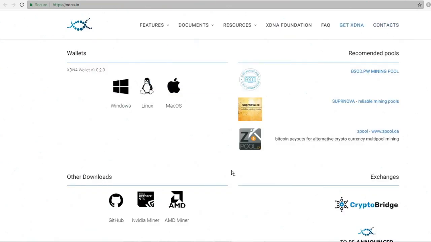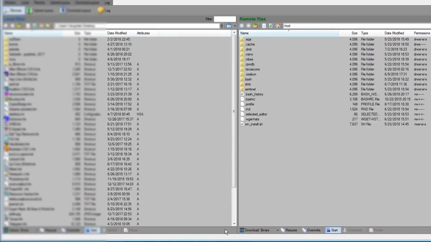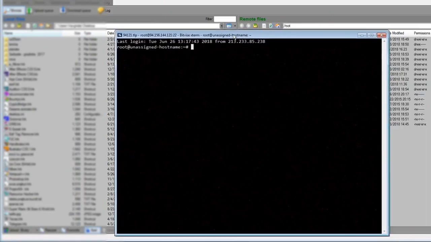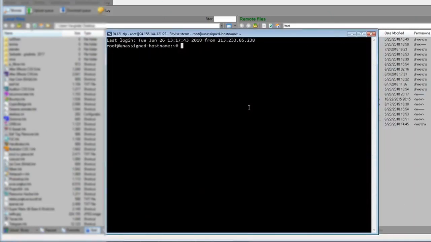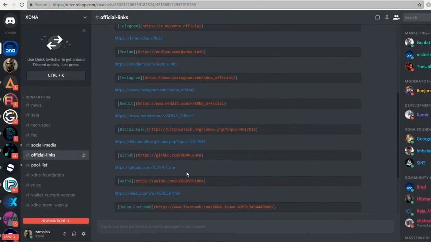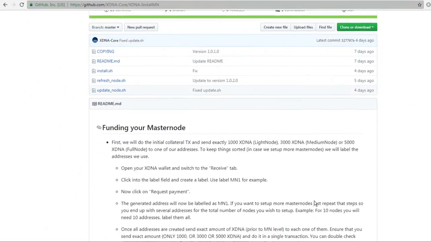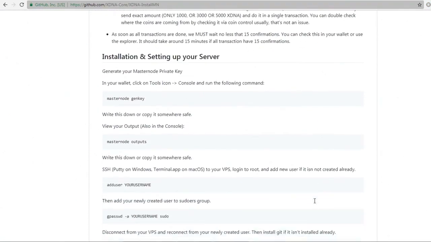Now it's time to set up the VPS server and install the Linux wallet on the remote server. Open Bitvise Tunnelier and enter the IP address, port 22, and the password from the vultr.com server. For the next step I will use the semi-automatic script from github.com/xdna-core, you can find the link in the Discord channel. We might need to copy and paste some commands from Windows to the Linux terminal.